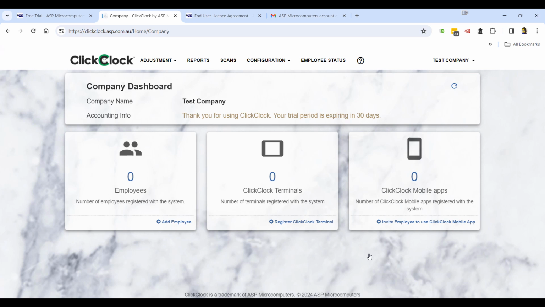Now we just need to go through and set up our ClickClock account by adding employees and terminals and mobile apps and things.